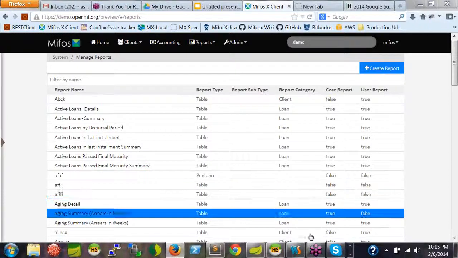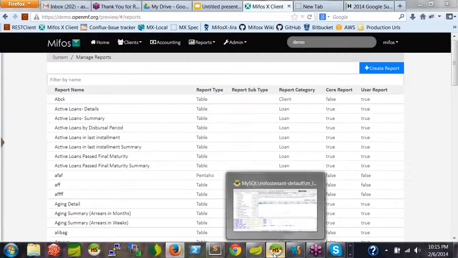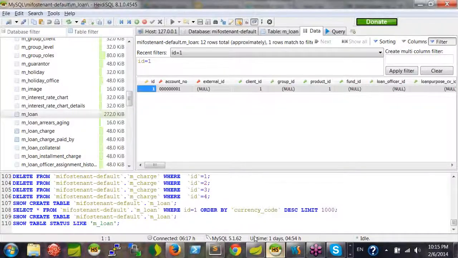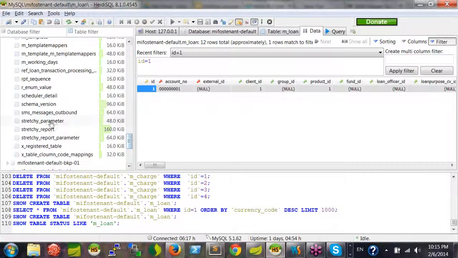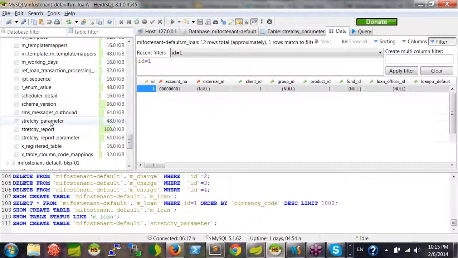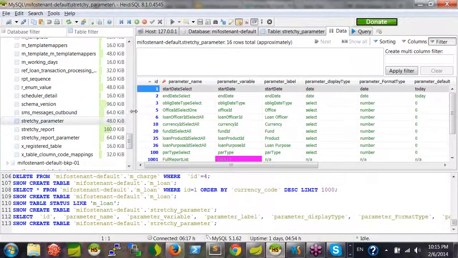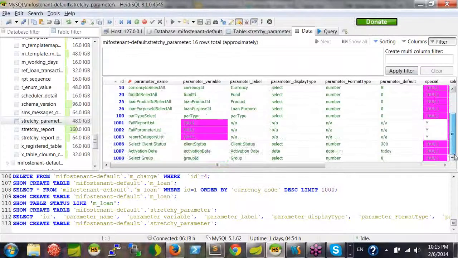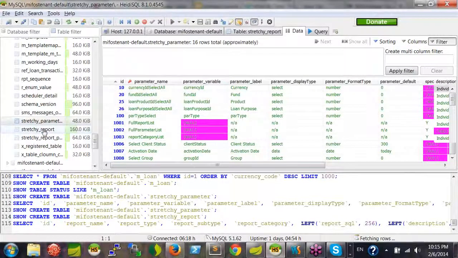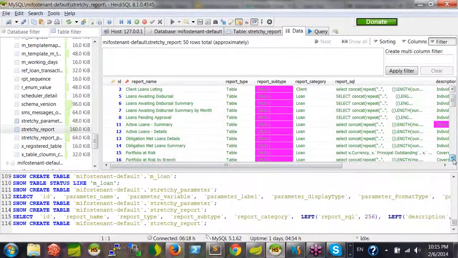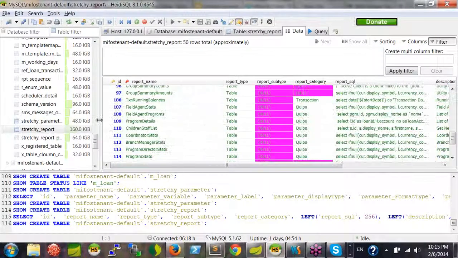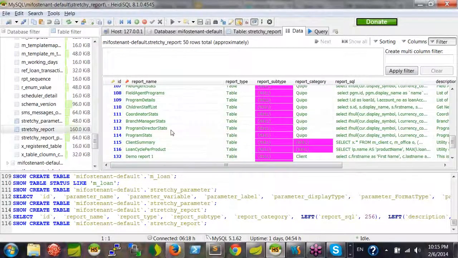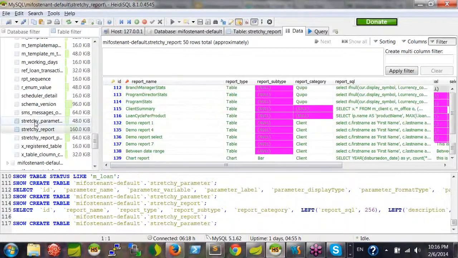Okay. The charges are categorized into two, loan charges and savings charges. And the charge which you create for savings will be applicable only to the savings account. If you want to apply a processing fee or an annual maintenance fee for a savings account, that will be applied using this charge.